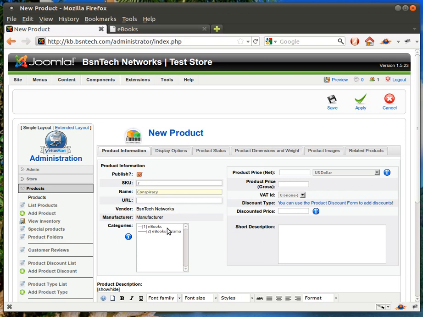Categories. This will dictate where this product will be placed. You can have more than one category selected, and you do that by hitting the Control key on your keyboard and then clicking your left mouse button and choosing those categories. But for this example, we only want this product to show up in the ebooks drama category, so I have it selected. Next is the product price.